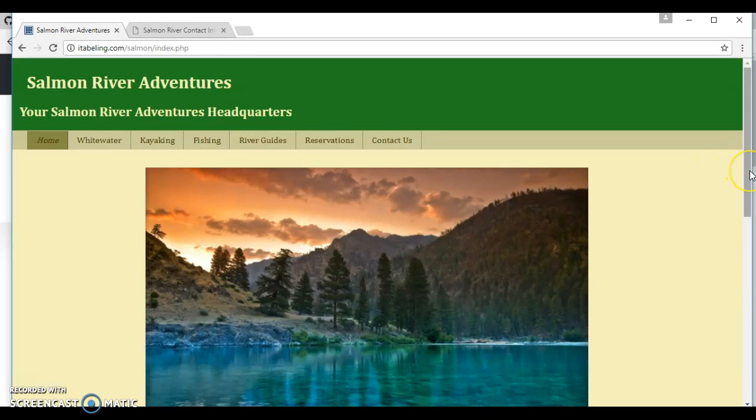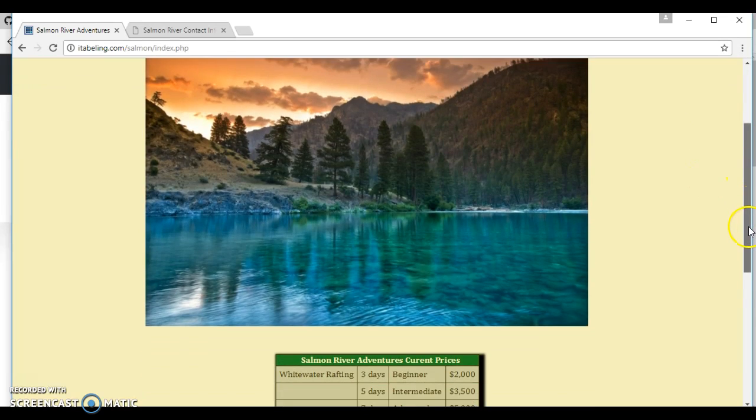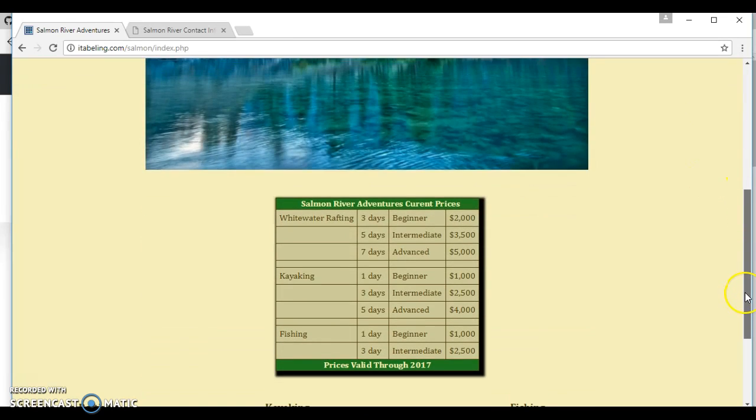So scrolling down a little bit under the image here, I've created a table that has the list of prices and the list of days and a description of beginner, intermediate, advanced, depending on what skill level you are. And it's again using the same colors pulled from the header and the nav menu.